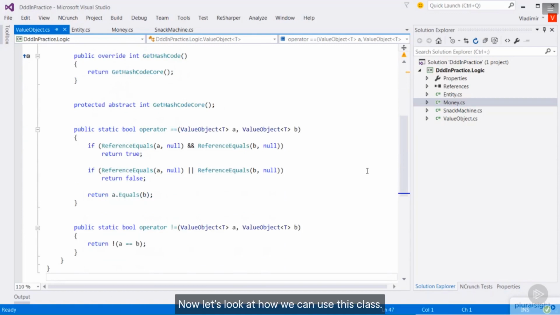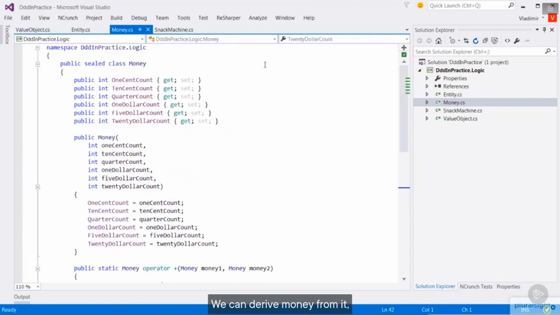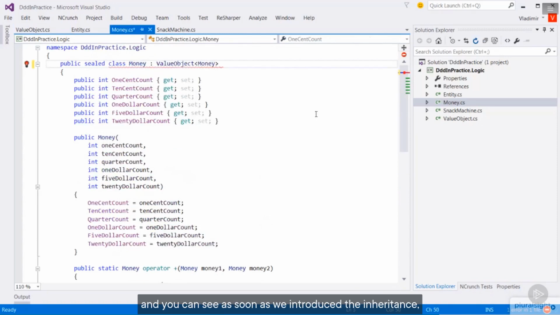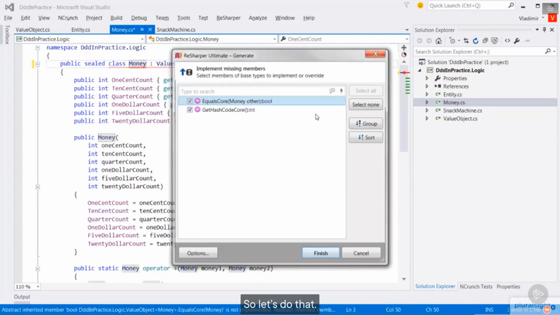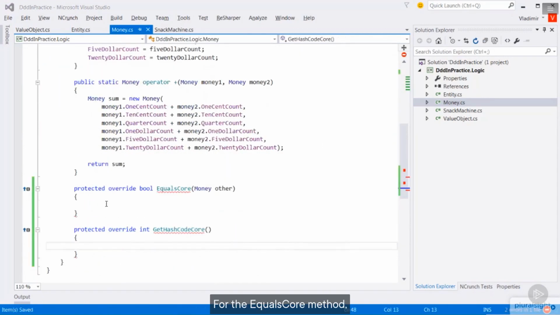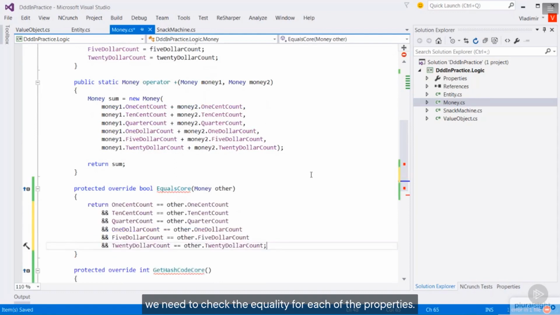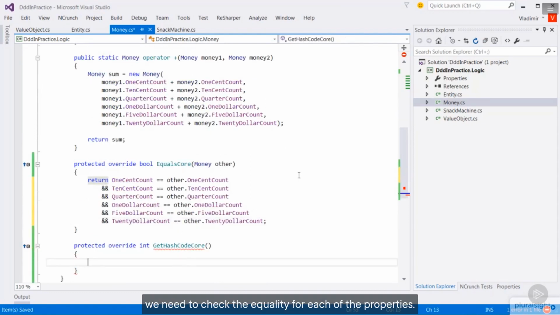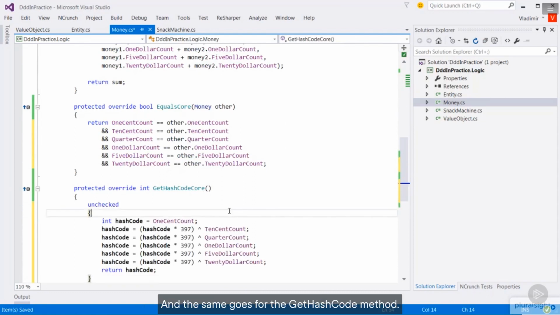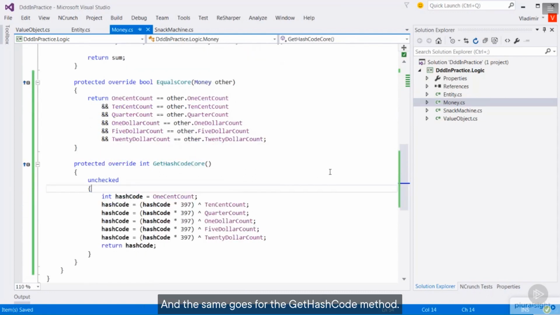Now, let's look at how we can use this class. We can derive money from it, and you can see as soon as we introduced the inheritance, the compiler tells us that we need to implement the two abstract methods. So let's do that. For the equals core method, we need to check the equality for each of the properties. And the same goes for the getHashcode method. All members of the value object should take part in the hashcode generation.